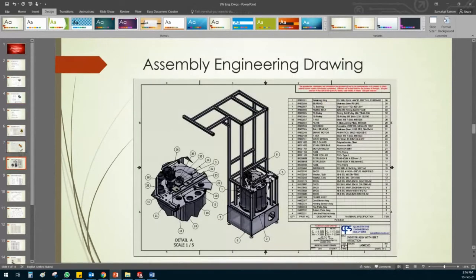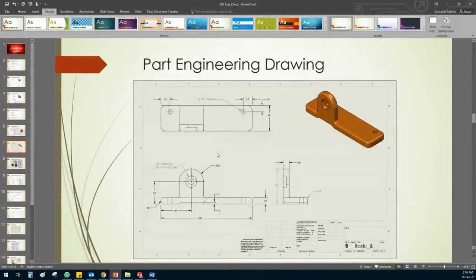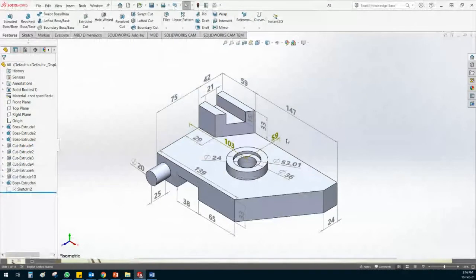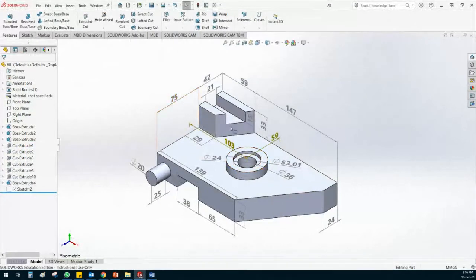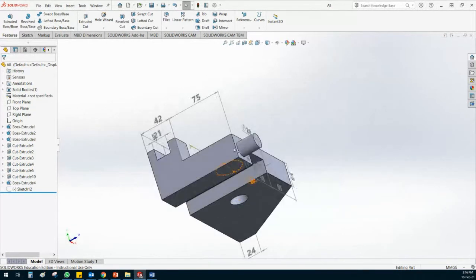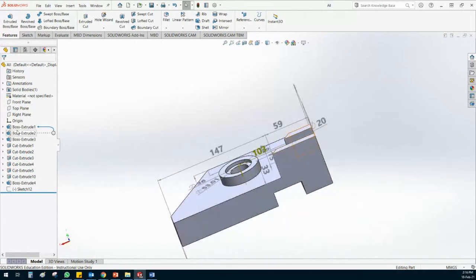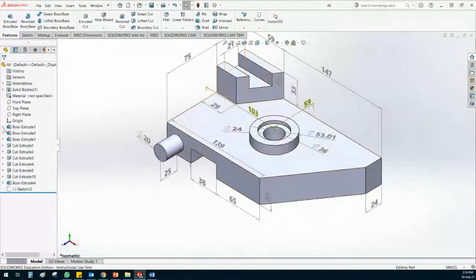So let me give you a demo on how part engineering drawings are developed in SolidWorks. Let's move to our program here. I have an example of a part which is open in SolidWorks. You can ignore the dimensions; I gave these afterwards for my reference. Basically, what we have here is a 3D part developed using the most simple commands, boss extrude and extrude cut. Simply these commands are used to develop this simple part.